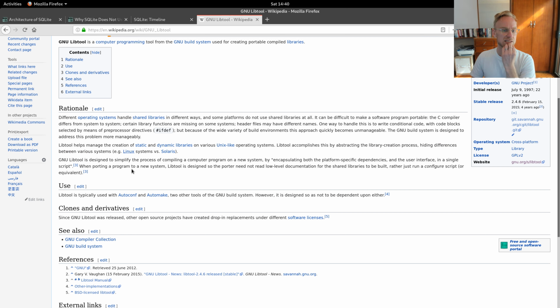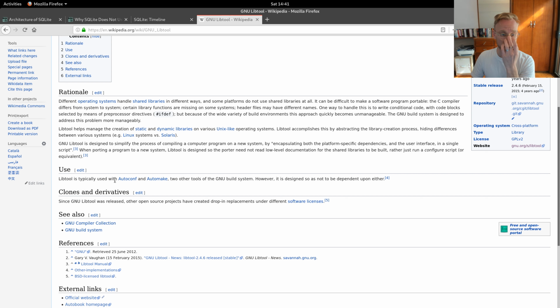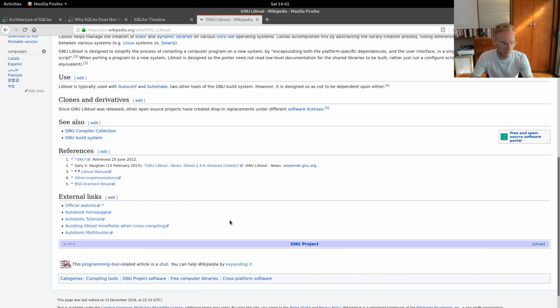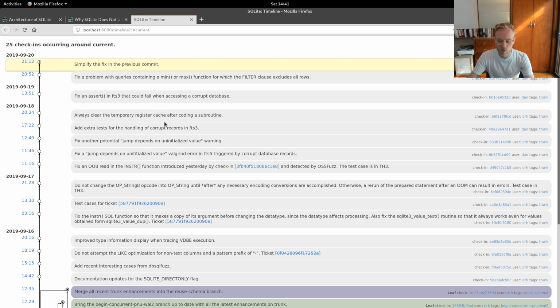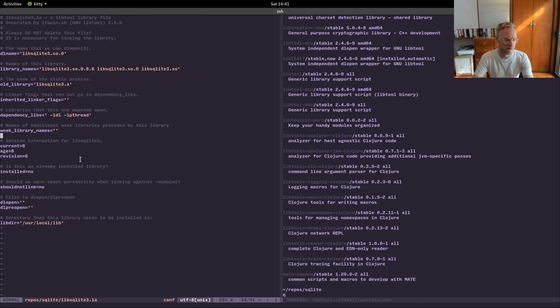GNU libtool is designed to simplify the process of compiling a computer program on a new system by encapsulating both the platform-specific dependencies and the user interface in a single script. When porting a program to a new system, libtool is designed so that the porter need not read low-level documentation for the shared libraries to be built, but rather just run a configure script or equivalent. Libtool is typically used with autoconf and automake. I actually never knew about libtool until now. It is designed so as not to be dependent upon another. Okay, so libtool sets some stuff up for us.